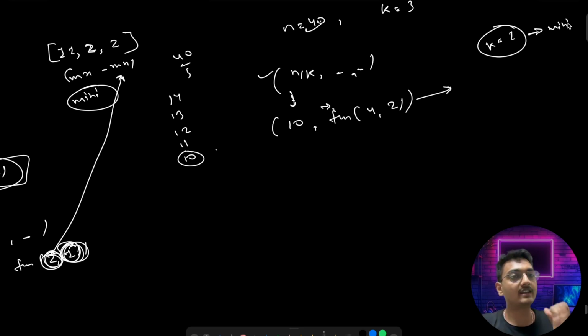Once the global mini is updated, I will try 9 here. Does 9 divide 40? No. Does 8 divide 40? Yes, 8 divides 40. I will fix 8 here. I will again call function of 40 by 8, which is 5. I need to make 5 with two variables.